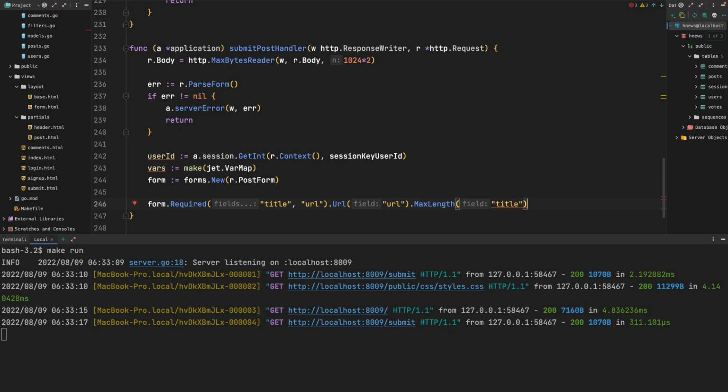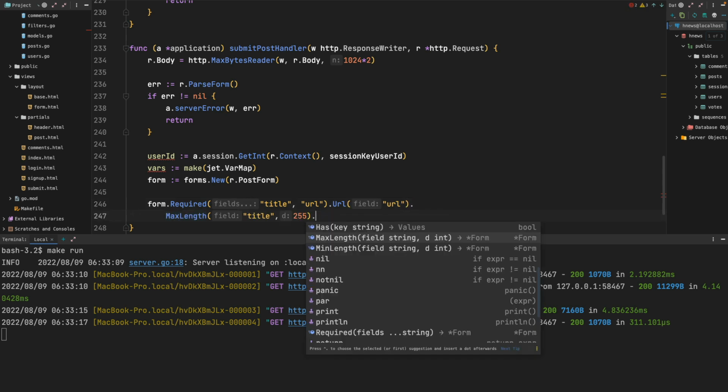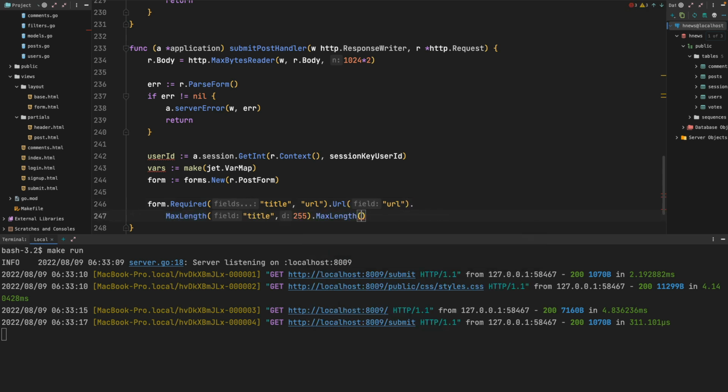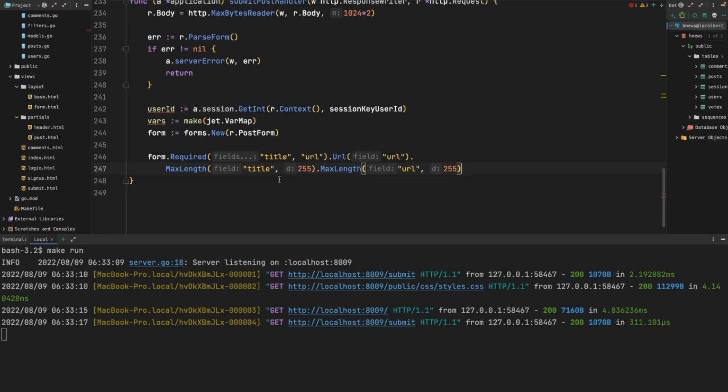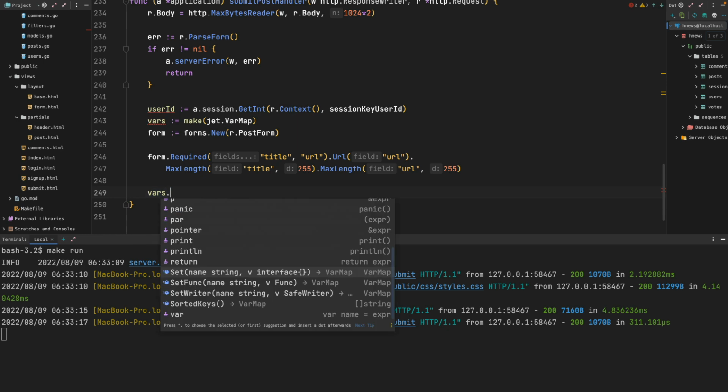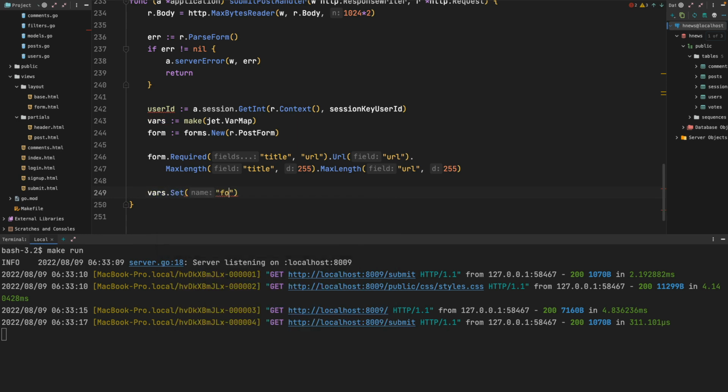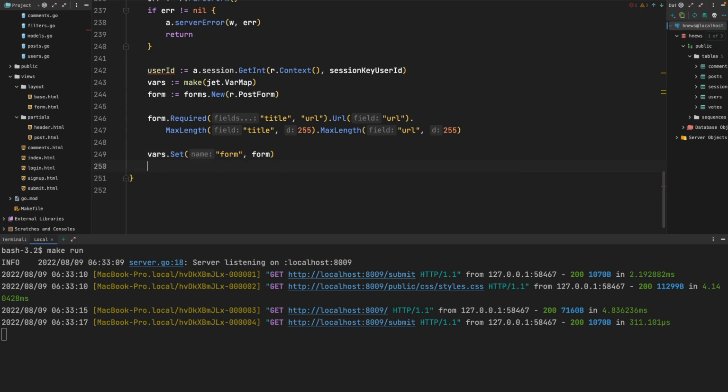Max length for the title should be 255. Right? I can bring it to a new line. Max length for the URL as well should be 255. This is just some hard limit I'm putting, and I can say let me start setting things for the template, form. It's going to be form. Now time to do validation.